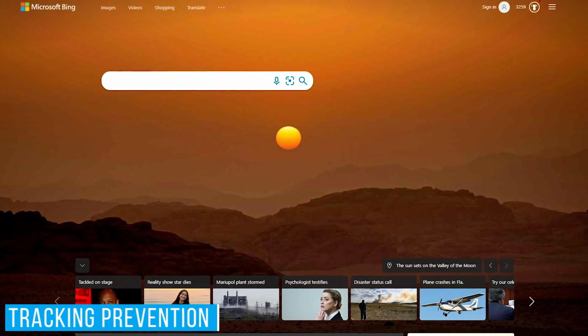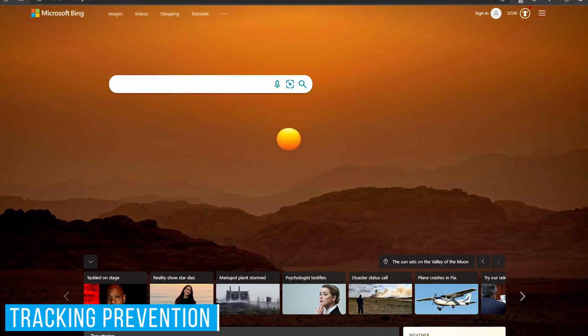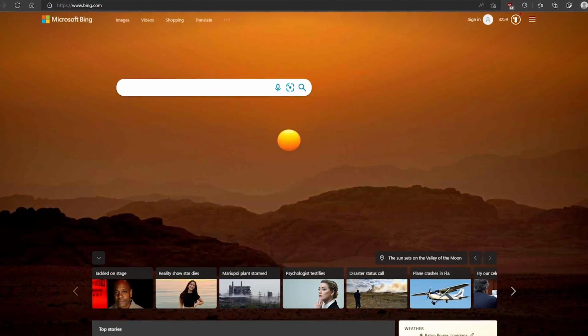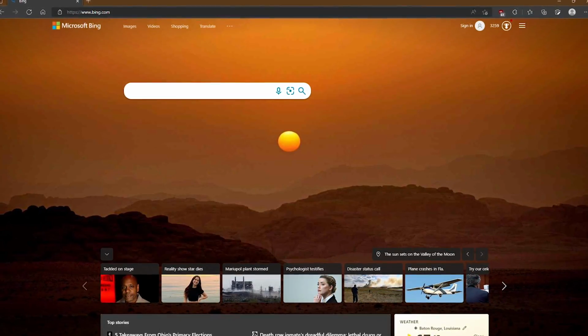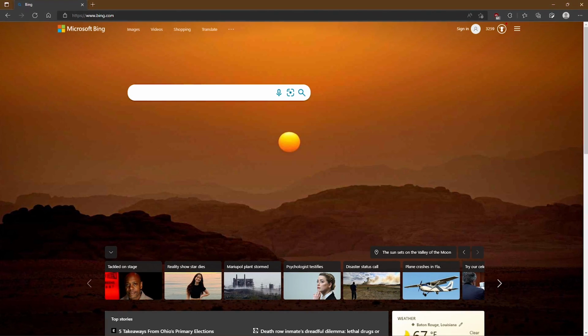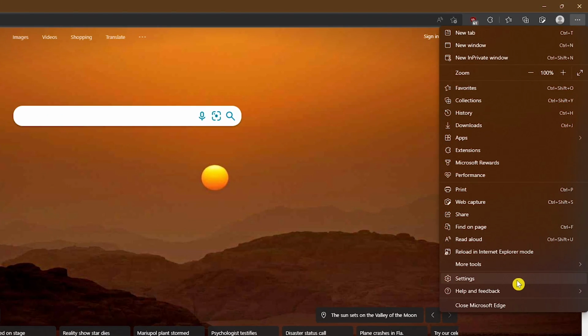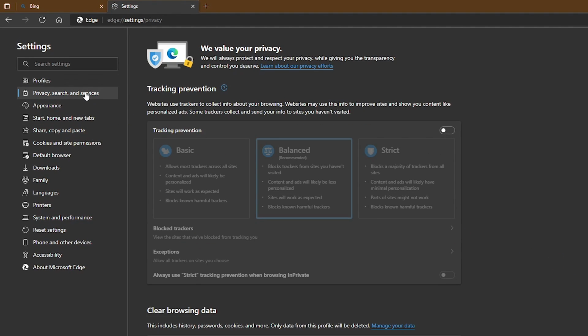Microsoft Edge, the default browser on Windows 11, is one of the least private browsers available. Even if you switch your default browser to one that's more privacy-focused, like Brave, Edge will still be used when clicking on links in Windows apps and links in the widget panel. Enabling tracking prevention will minimize the data collected on you. In the upper right, click the three-dot menu icon and select Settings. In the left pane, click on Privacy Search and Services. Here at the very top, if it's not enabled, turn on Tracking Prevention.